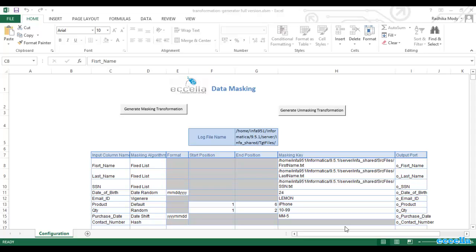This data masking tool creates an XML for a reusable Java transformation which can be plugged into any PowerCenter mapping. This tool is based in Excel and has a backend of Java in the macros. With the help of this tool, we can use any of the 7 masking algorithms to mask our data. A few of these algorithms are reversible. That is, given the same masking key that was used to mask the data, we can obtain the original data back by generating the unmasking transformation and plugging that into the mapping.